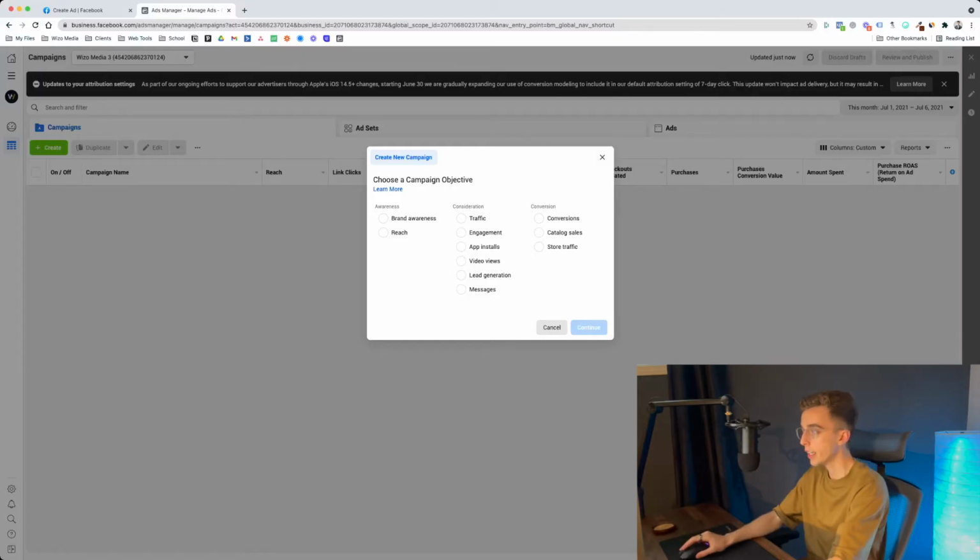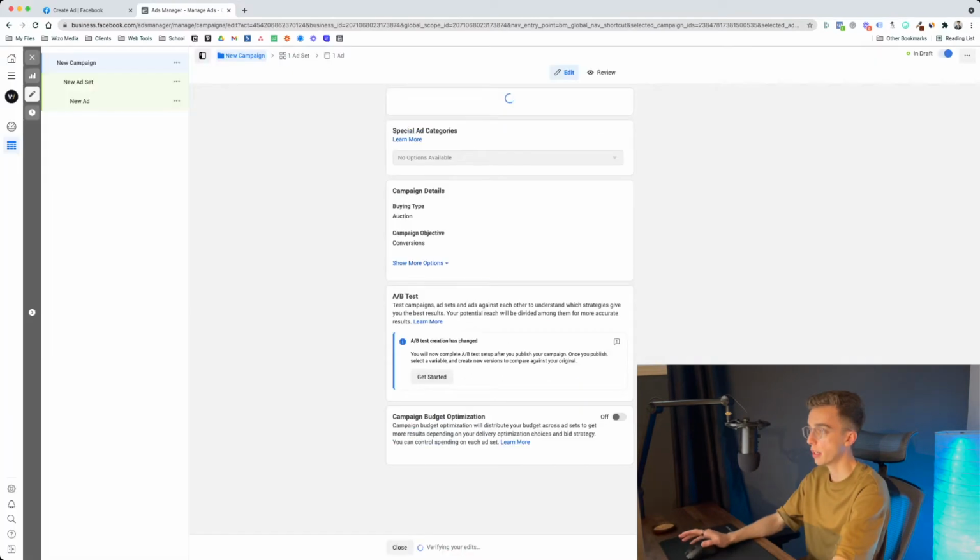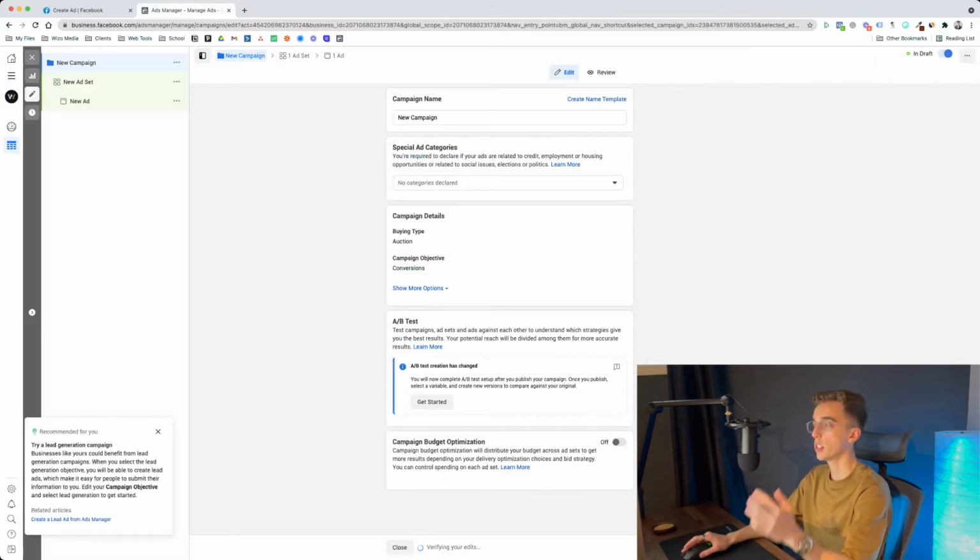So looking at this over here, most of the time for e-commerce businesses, you want to pick conversions here, as what you want to do is basically convert people with a purchase on your website. So I'm going to go ahead and pick conversions and then click continue for now. So I've just created a new campaign, and once I've done that, I'm going to land on this page right here.